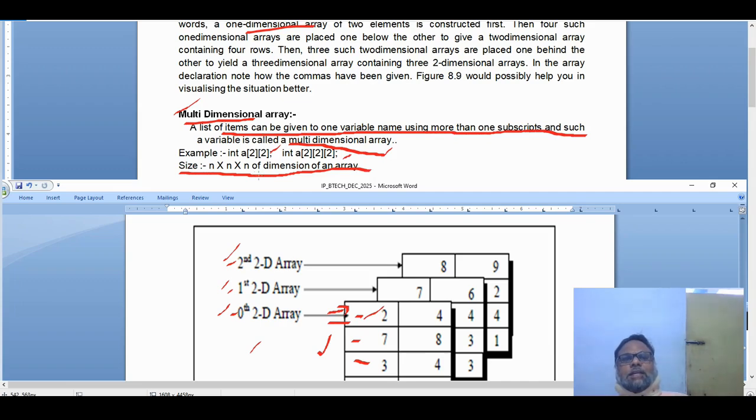For example, observe this example. int a of 2 of 2 means 2 rows and 2 columns, so totally we can store 4 values. If you take a 3D array, the size is 2 dimensions, 2 rows, 2 columns: 2 into 2 into 2. 2 into 2 is 4, 4 into 2 is 8 values we can store in this type of three-dimensional array. Okay, thank you. This is regarding what is a three-dimensional array and what is a multi-dimensional array.